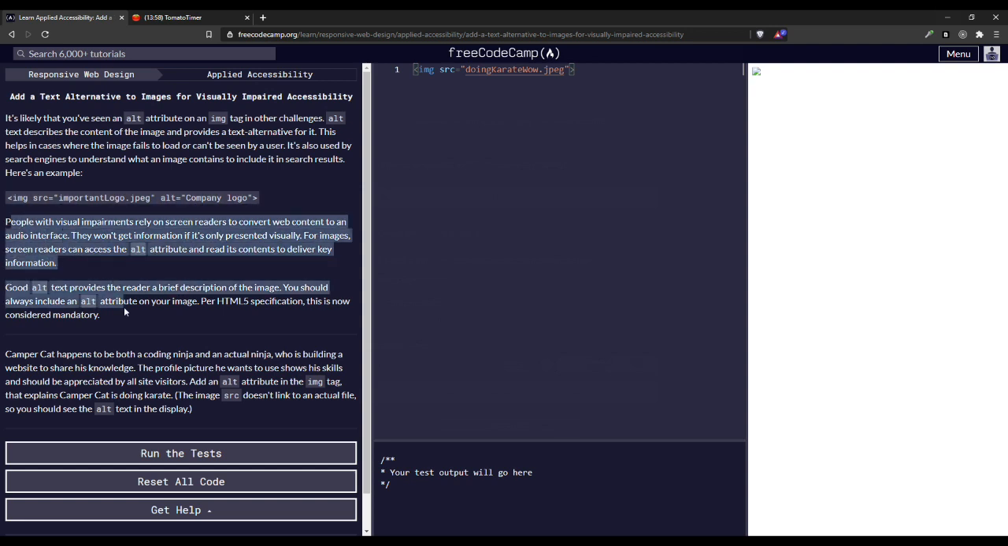People with visual impairments rely on screen readers to convert web content to an audio interface. They won't get information if it's only presented visually. And if you've ever listened to a screen reader, it's pretty wild. It goes really fast. But those with visual impairments that are using screen readers, they're used to that speed. But I'm going off on a tangent here.